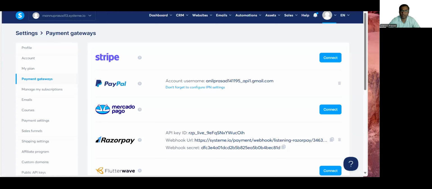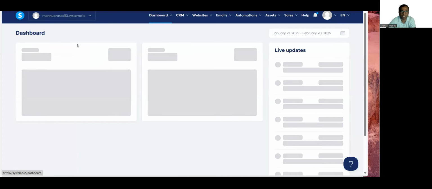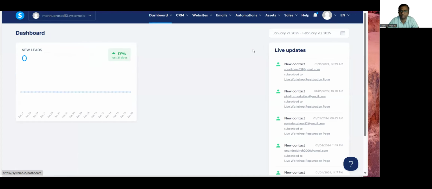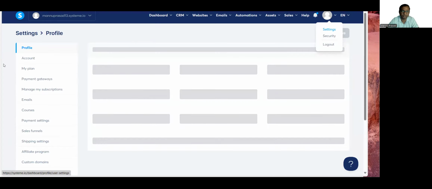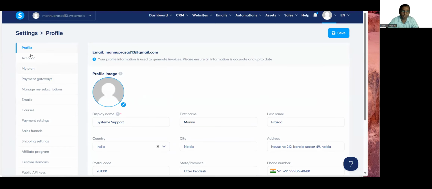So let me go ahead and share my screen. Now you can see that I'm in my System.io account right now, and I want you to navigate from the beginning. This is how the dashboard looks. You just have to get into the settings area from your profile icon at the top right-hand side. When you see your profile area under the settings, you have to get to the payment gateway option.